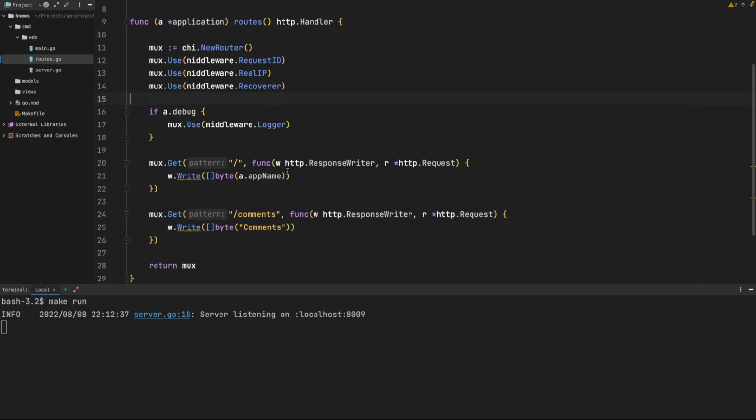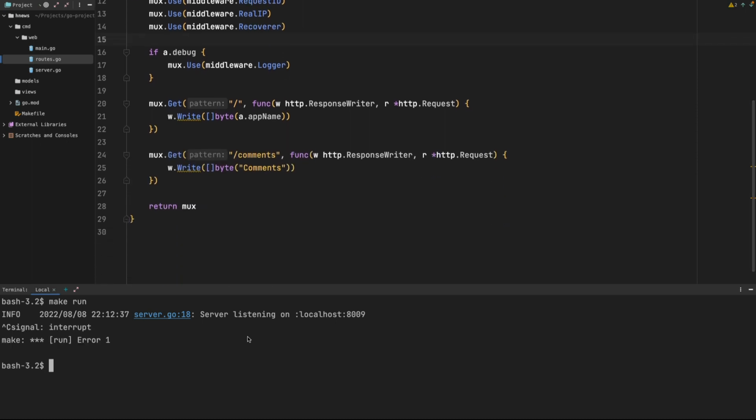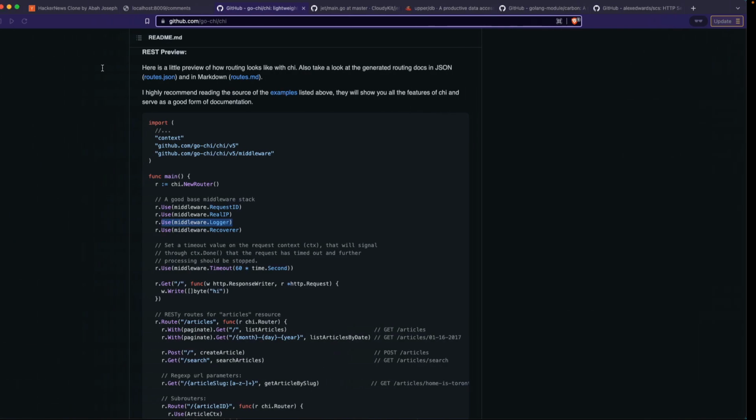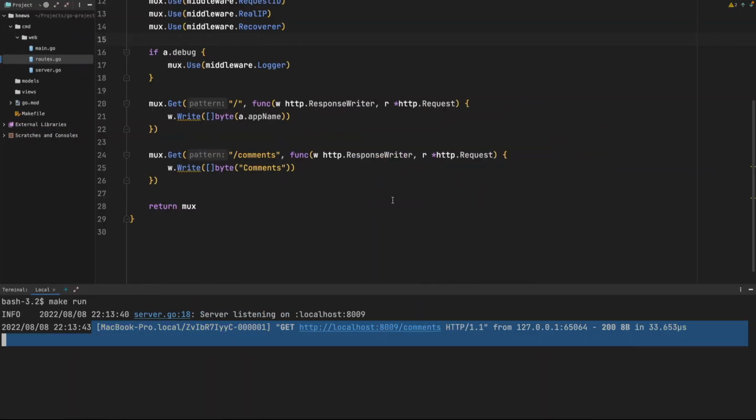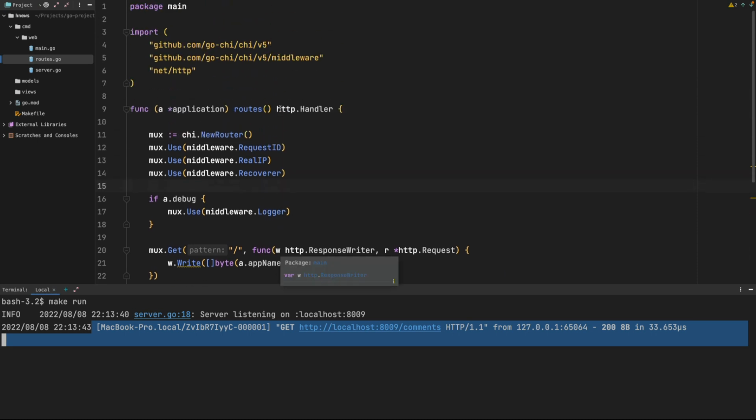This is great. Let me show you the effect of that. We start the server and let's refresh one of our pages. Go back, you see this is coming directly from that logger. Very good. Next step is how to render templates. We're bringing things in gradually.